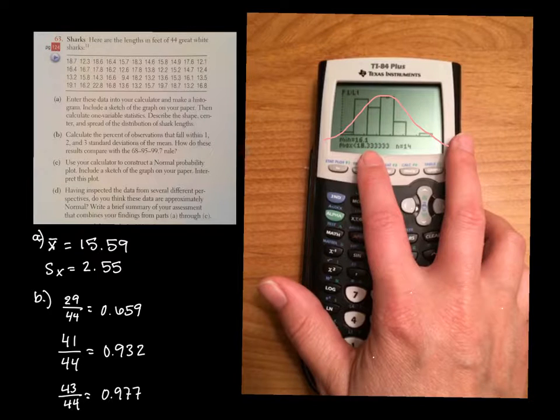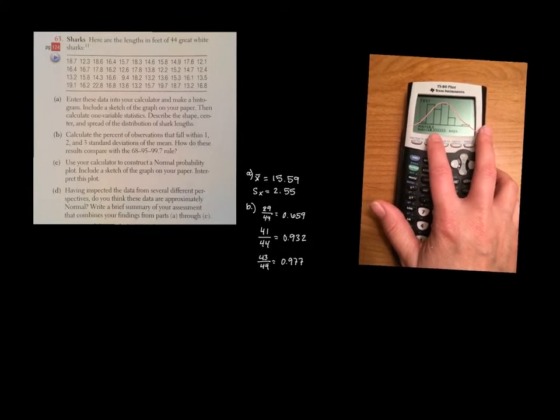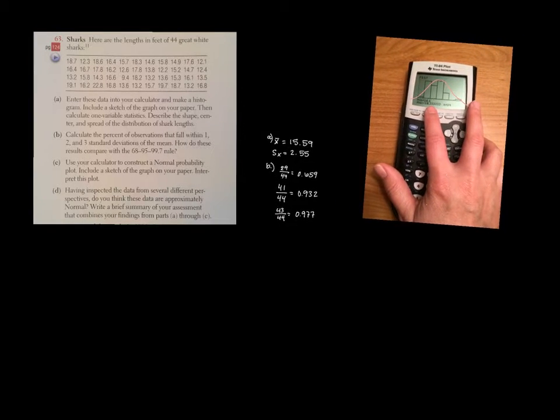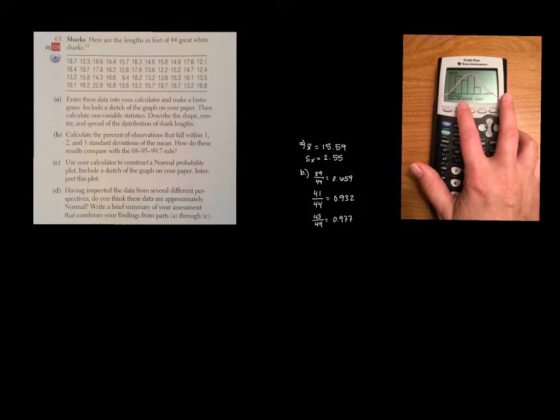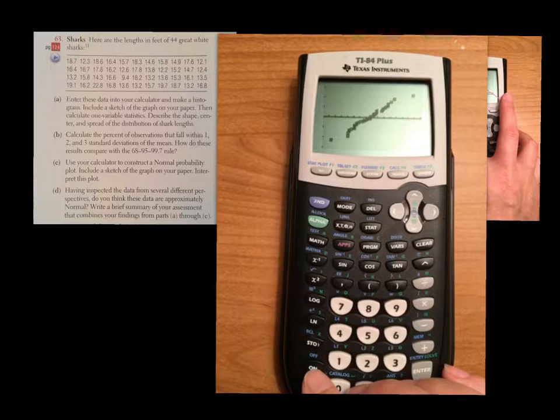For part C, it says use your calculator to construct a normal probability plot. Include a sketch of the graph on your paper. Interpret this plot. To construct a normal probability plot on your calculator, I'm going to need to make another video. So let me shrink this video down. All right, I'm going to make another video. So now I'm going to play the video that I just made.